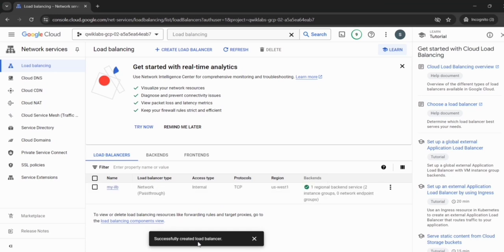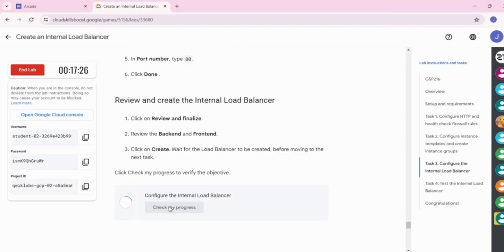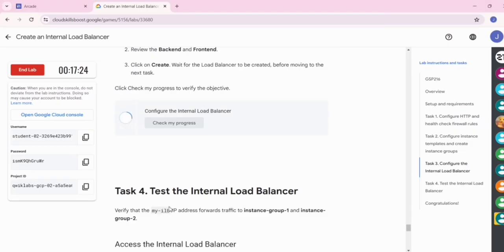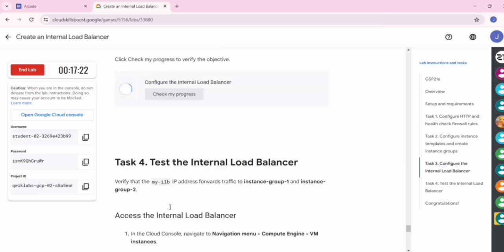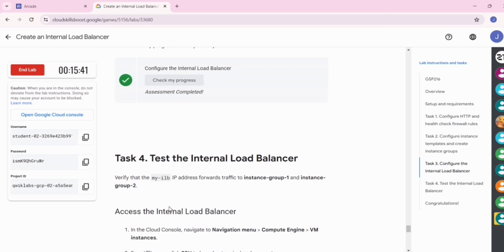Now you can see that there is a pop-up that signifies that the load balancer was successfully created. Now in the task, go back to the lab instructions, scroll down and click on check my progress. You will get a green tick here. So we have to perform task 4. For that, test the internal load balancer.